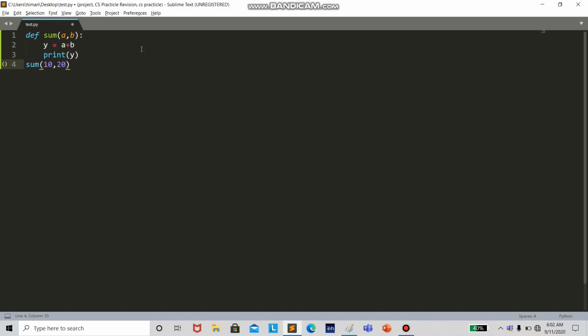Okay, so let me tell you the flow of control. First, our interpreter would read here sum 10 comma 20. 10 is the value of a, 20 is the value of b. So it's going to go to the function where it is defined. Here it is y is equal to a plus b. That means y is equal to 30, as a is equal to 10, b is equal to 20, then it's going to print y. Okay, so if I run, it's going to print 30.